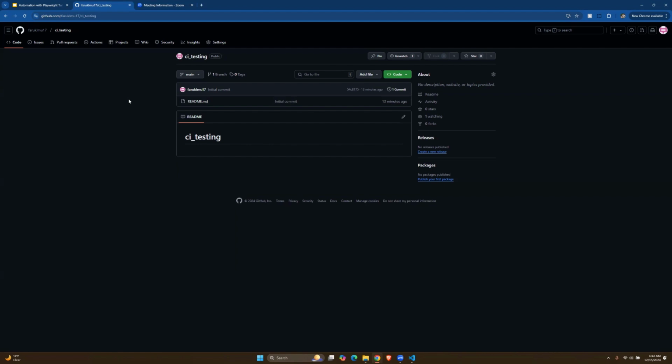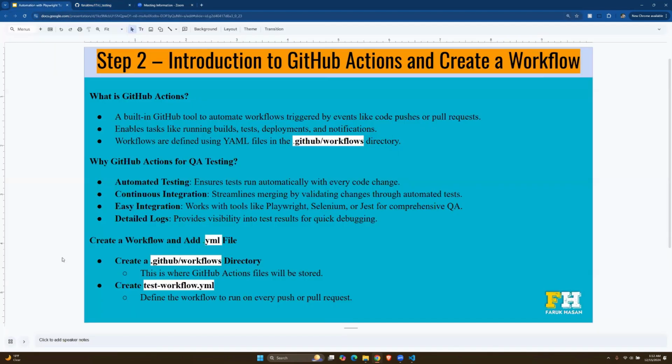And then we will talk about continuous deployment or CD in the next video. So the purpose of this video is just focusing on continuous integration and not continuous deployment. Okay, so GitHub Actions will enable tasks like running builds, tests, deployments, and notifications. You can do a lot of things, but for this demo, our main purpose is to run our Playwright tests when someone pushes their code to the GitHub repo that we just created.